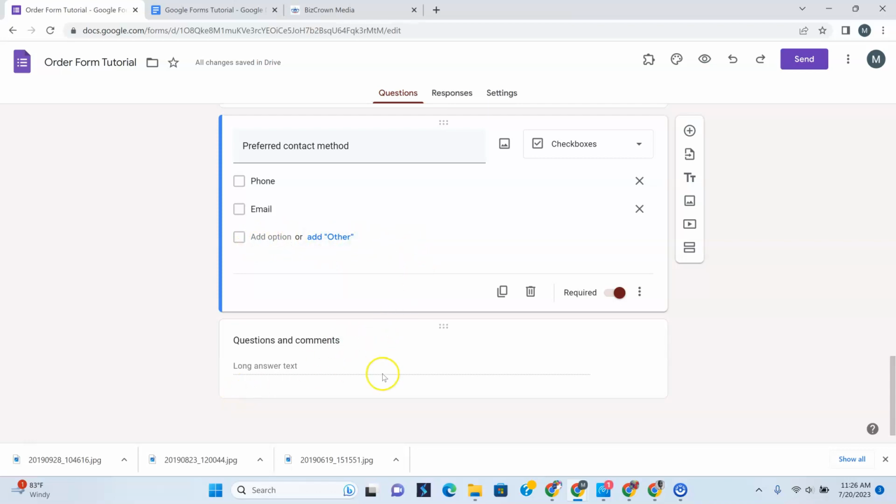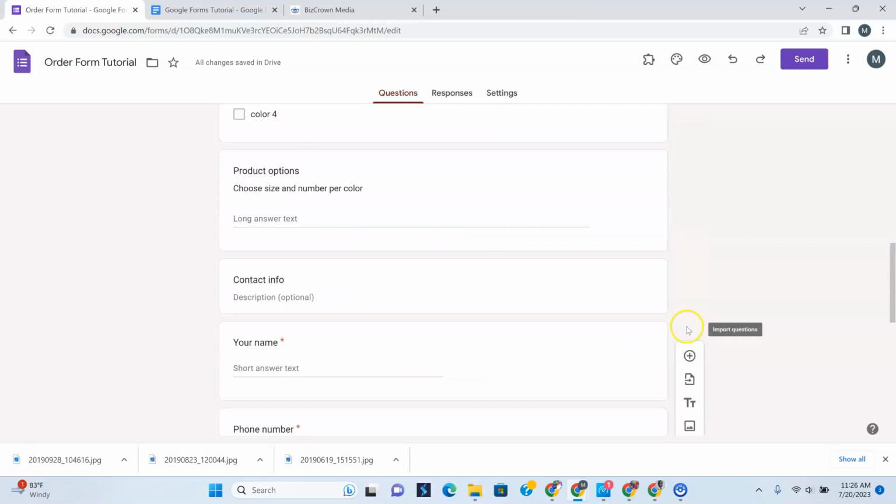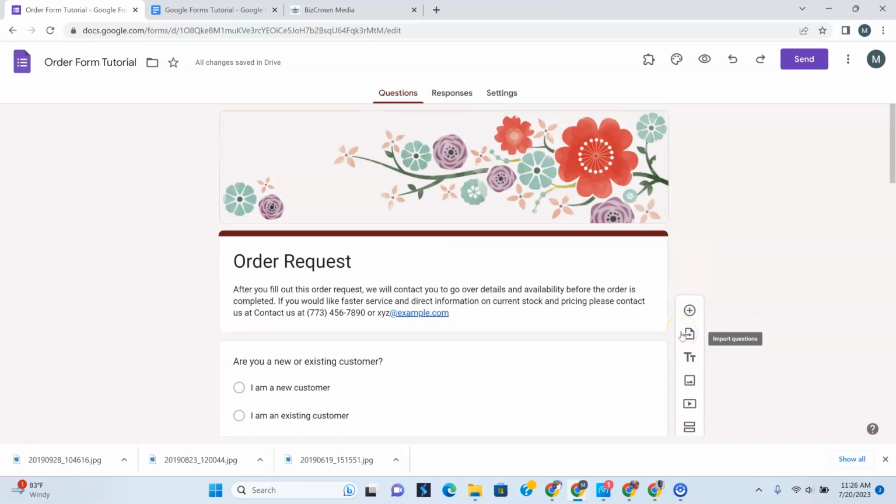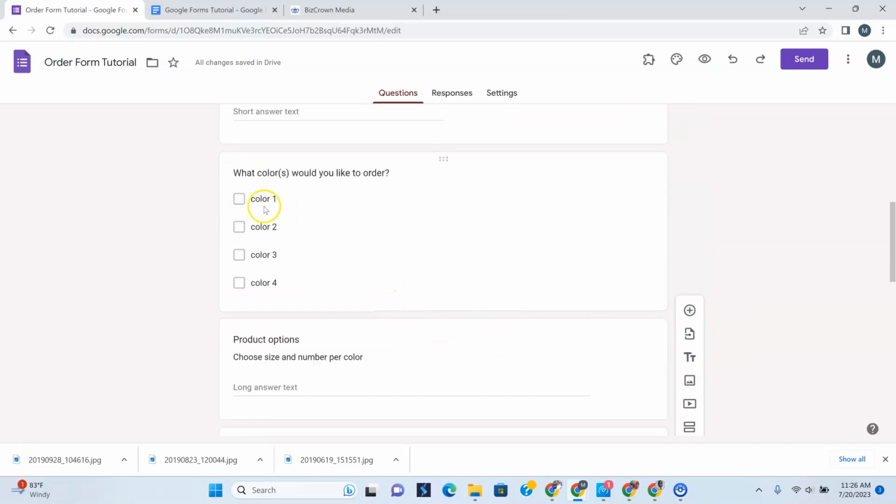Now, questions and comments, a long answer text. And then you have your order form. Bingo. That's it right there. And this is the templated one. Again, this is the templated one where you would go in and make your changes.